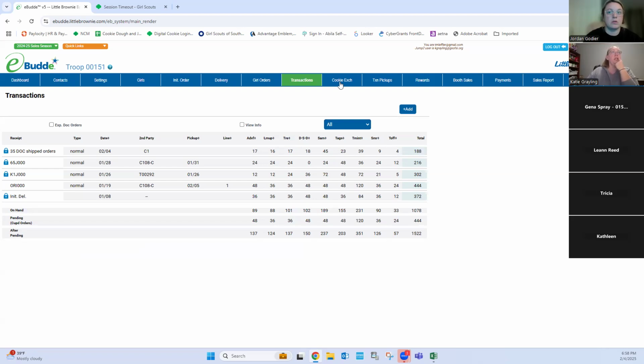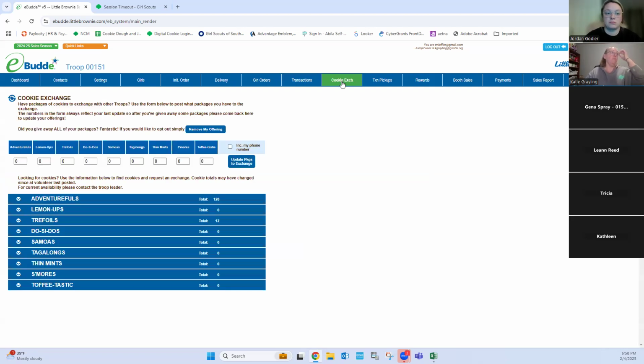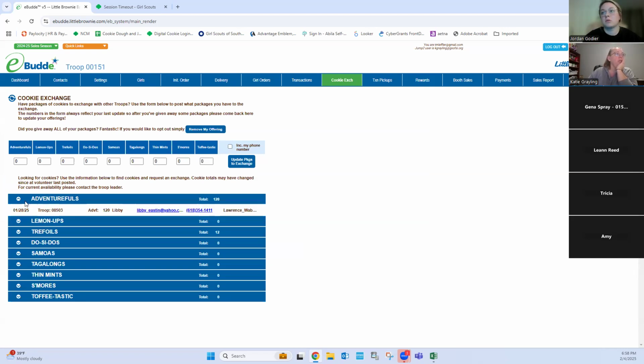Okay, cookie exchange. We have a cookie exchange tab here for everybody to use and utilize. On here, if we're halfway through the season and you have extra cookies, you can put your cookies in here. I would always check this box. It includes my phone number, so when you're searching for cookies, it gives the contact.